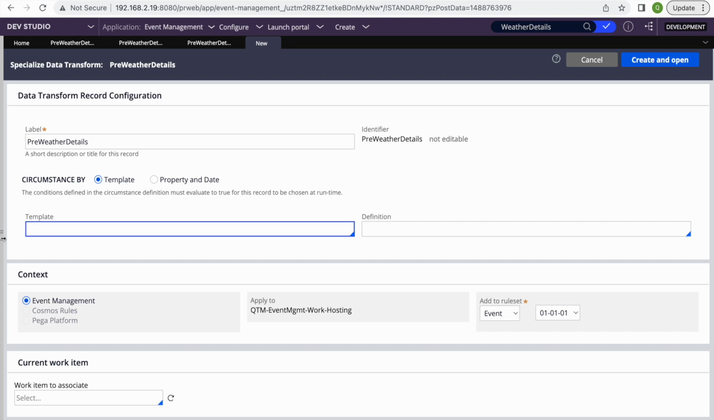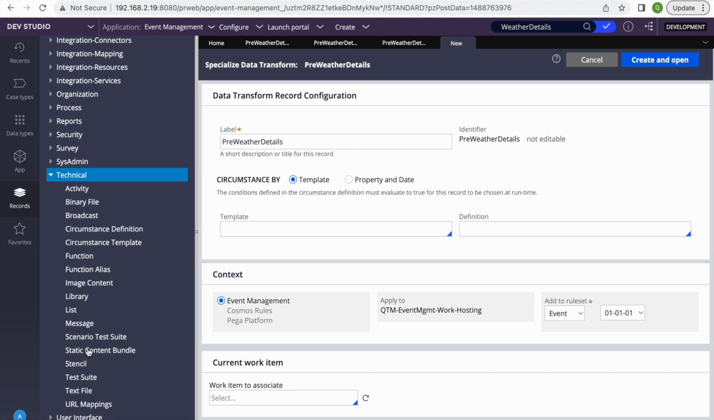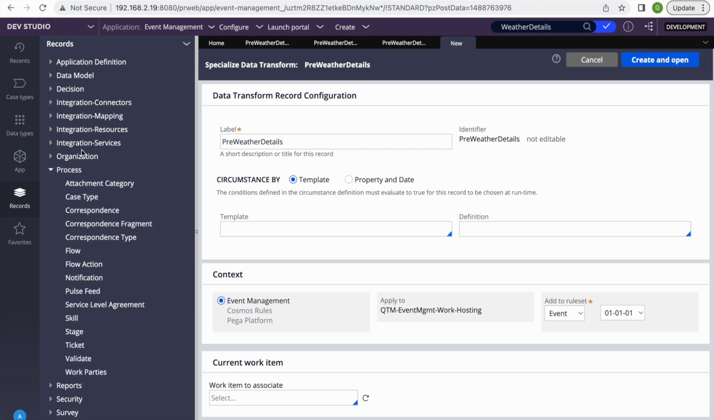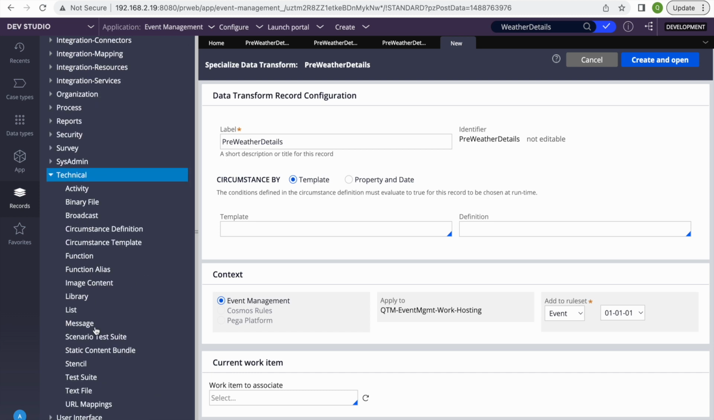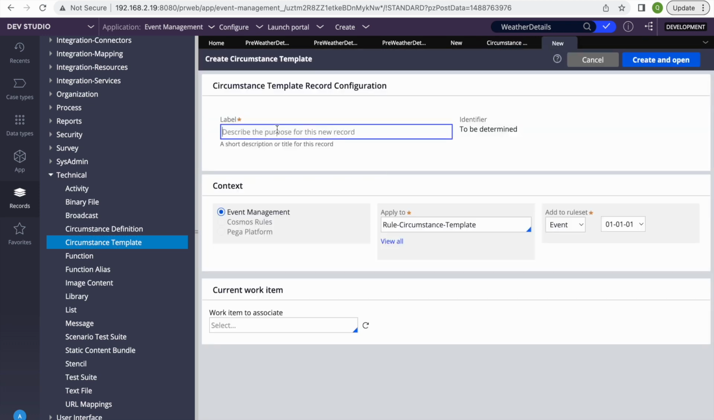So first what we need to do is create a template rule, and where will we find a template rule? I think we should be finding it under technical. Let's see, or maybe in process, data model. Yeah, here in technical, you can see this substance template. So let's create that substance template. I'm giving it the name event, and we can create it in our hosting class.